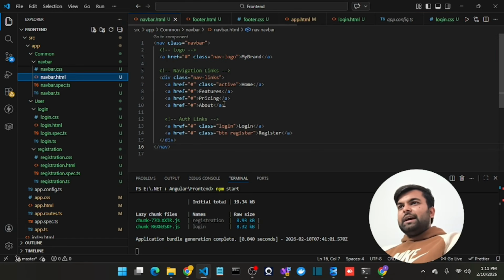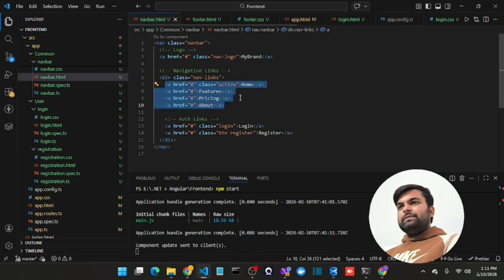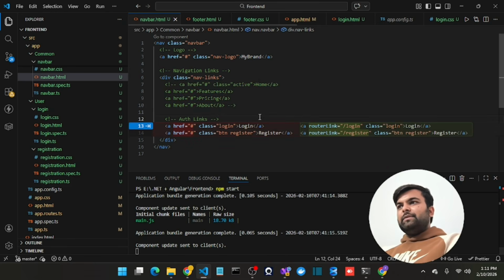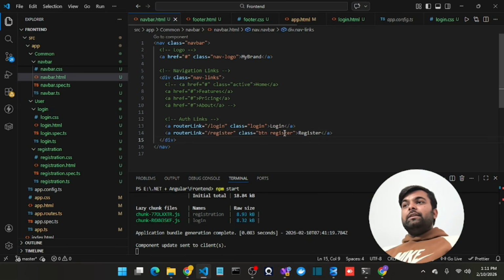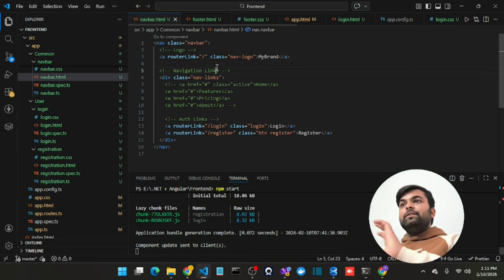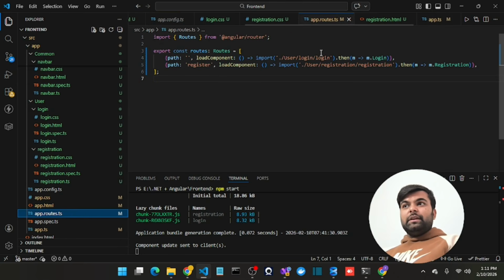I don't need this unnecessary page, so first let's comment this out. You will see that we have placed the router link on login and register. Whenever I click on the router link, I should go to the login as well. At this moment, we haven't defined a login path, because for the login we have kept the path empty.